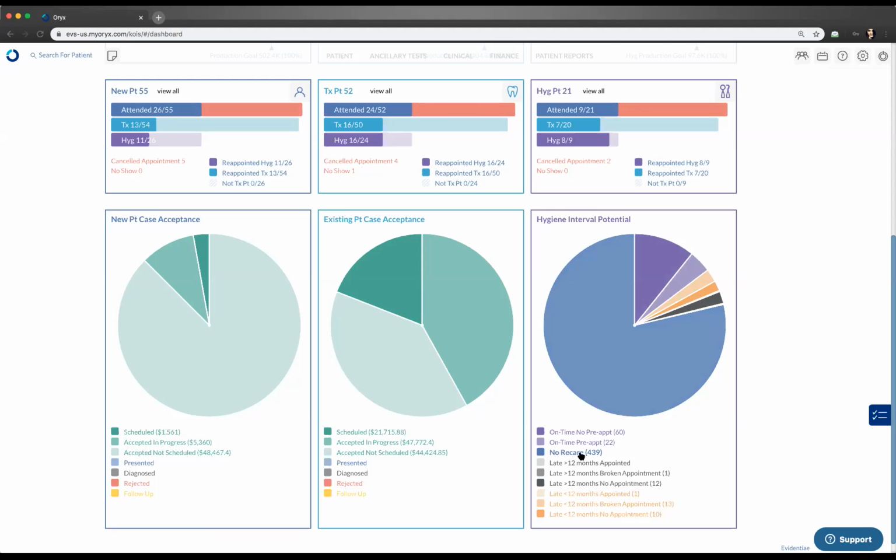You have the no recare patients. These are patients that don't have any prophy or cleaning ever done in the office, meaning they don't have a due date coming up, so the system considers them as not a recare patient. Then you have late more than a year and late less than a year. Some offices follow up with patients over a year late less frequently than those late less than a year. Then you can break it down into patients that are late but already appointed. These are patients you've managed to catch and added to the schedule, so you don't need to reach out to them.